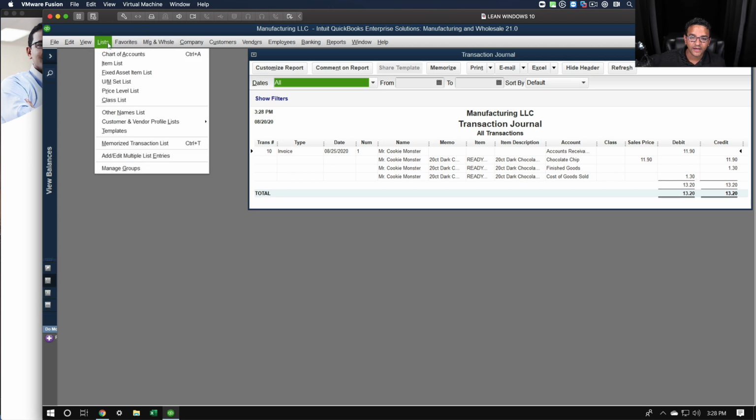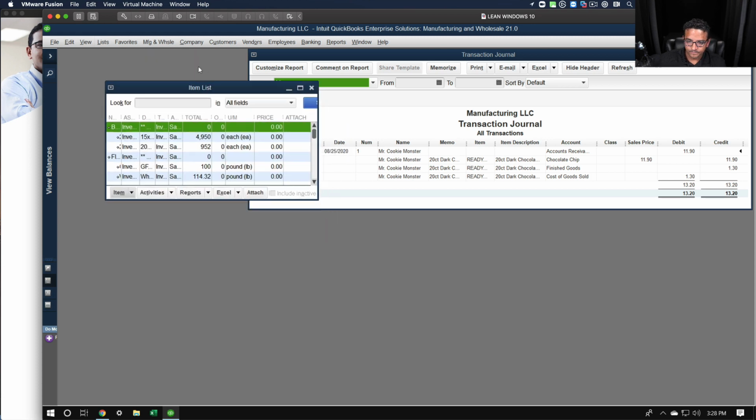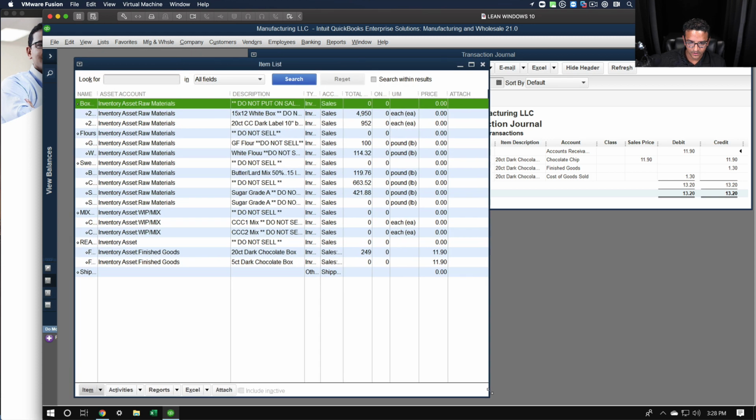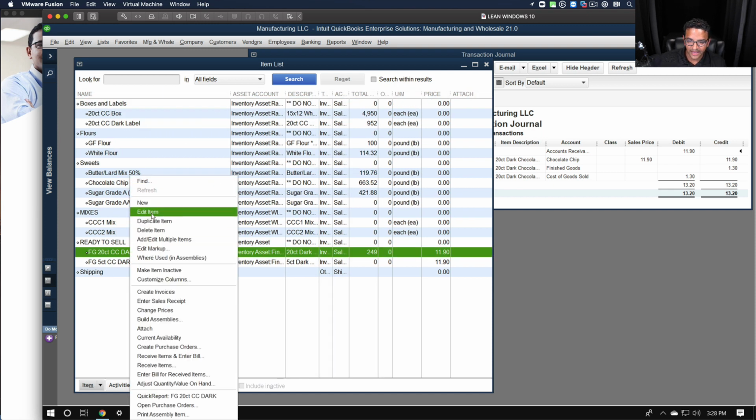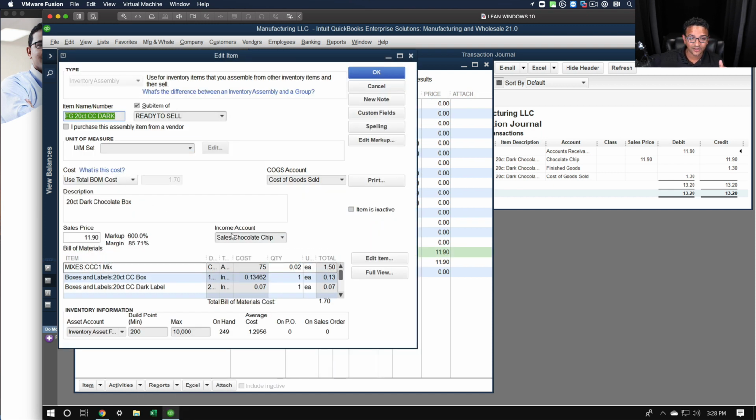If I were to look at my item list and I look at this product, which is this one here, the 20 count, and I go to the edit, the suggested cost, what QuickBooks thinks my cost is, based on the information that I put in here, is $1.70. However, it turned out that the reality changed my average cost to $1.30. Okay, QuickBooks will always use your average real cost.